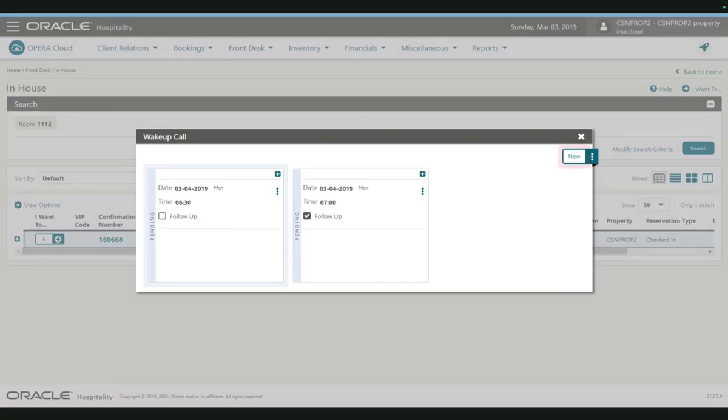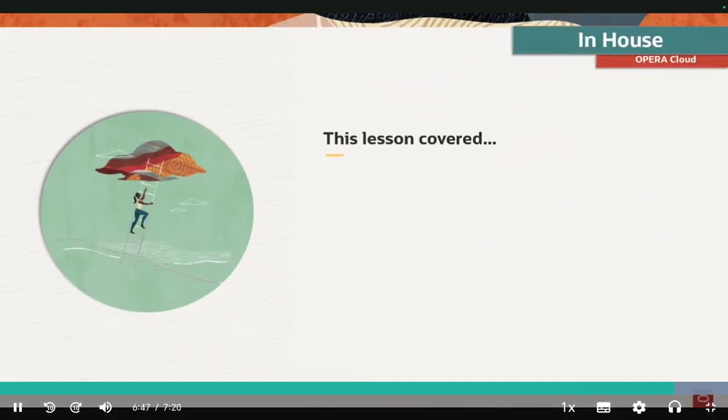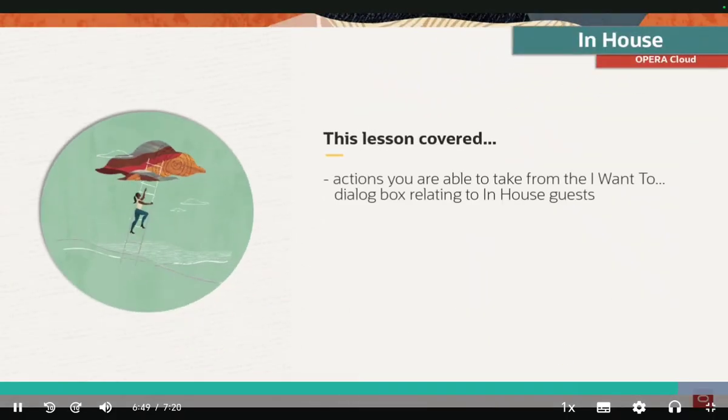If you were to click the New button, you can create additional calls for this guest. Click the ellipsis. You are able to access the Show Completed link to retrieve past calls for this guest. Click Close. This lesson covered actions you are able to take from the I Want To dialog box relating to in-house guests and the process of creating a wake-up call for a guest.